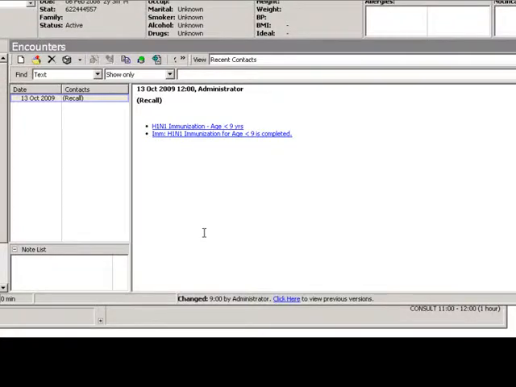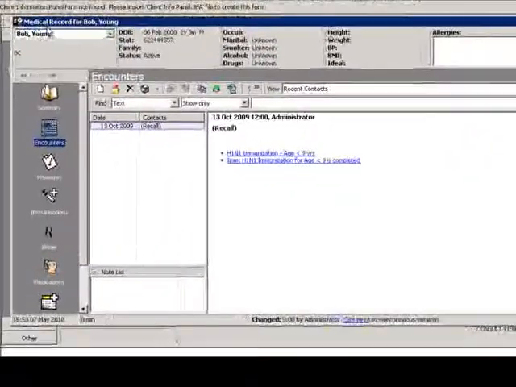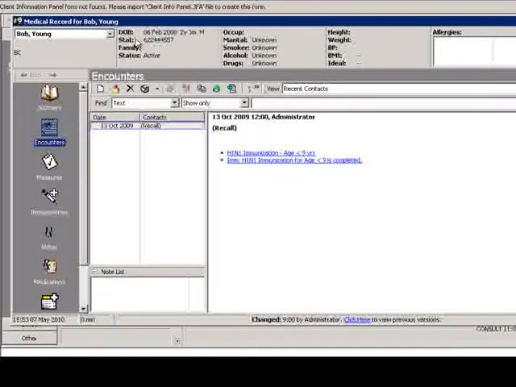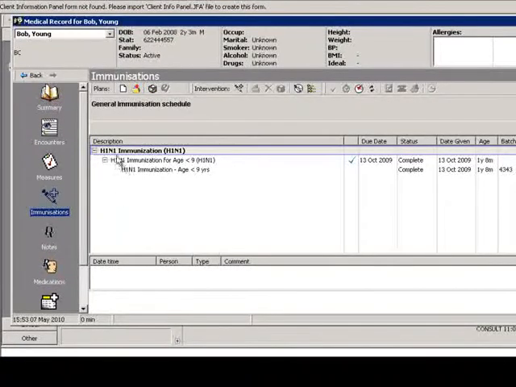Module 6, Immunizations with a New Care Plan. So what we want to do is open up the medical record of the client and click the immunization icon. This will show us all existing care plans. In this case, a client has been vaccinated for H1N1. And notice the status and the date given are accurate and the status is complete.